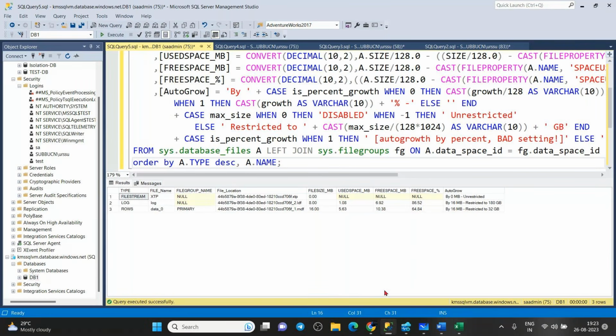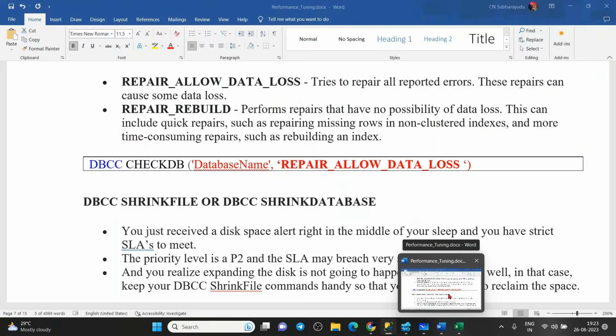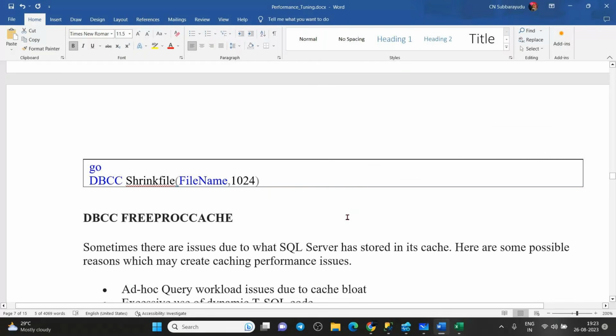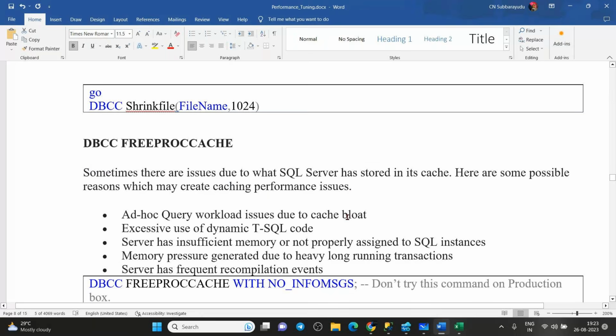So avoid shrinking the data files. Try to shrink the log files. But tempdb you can shrink at any time; you can shrink the entire database.